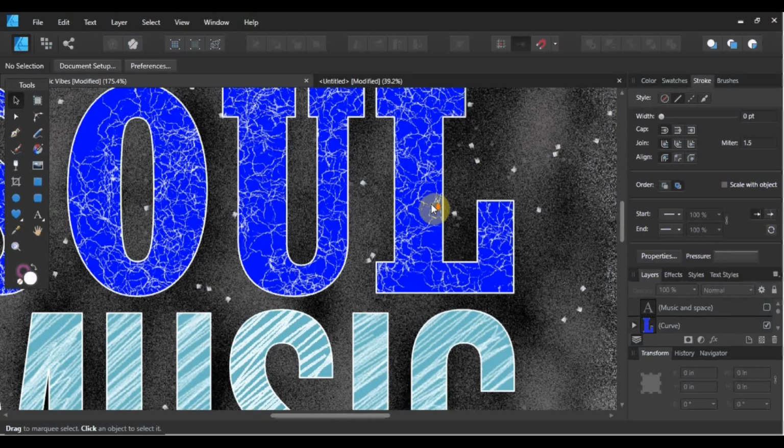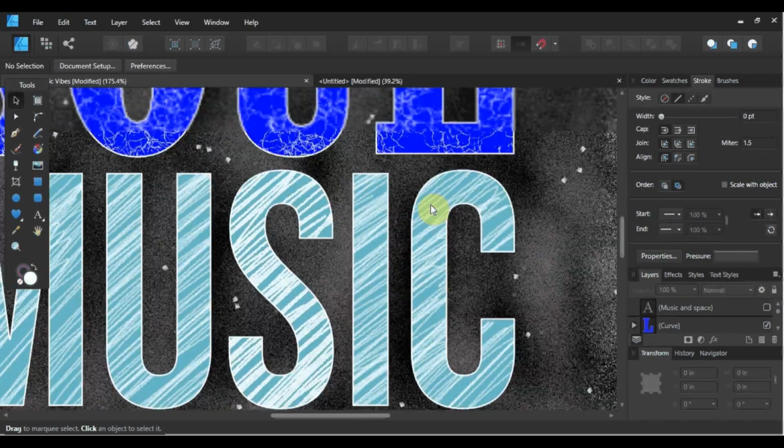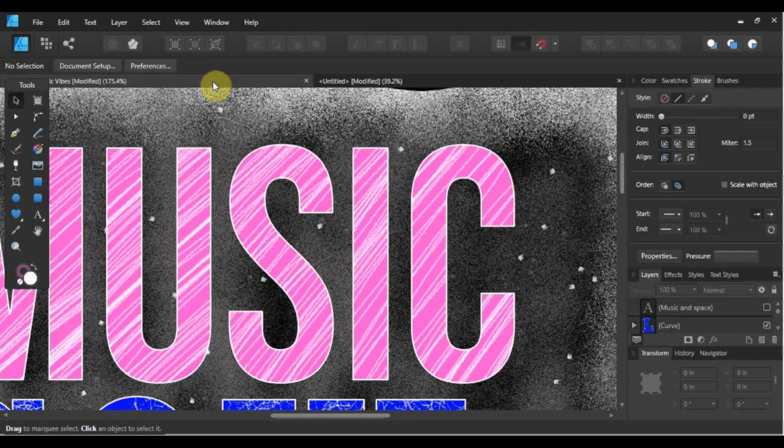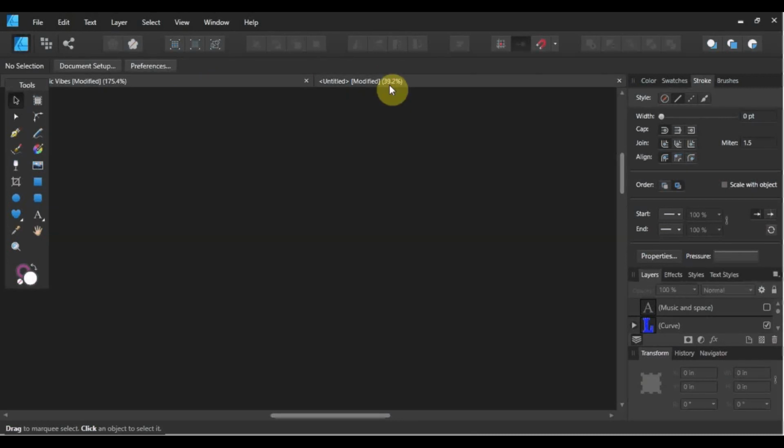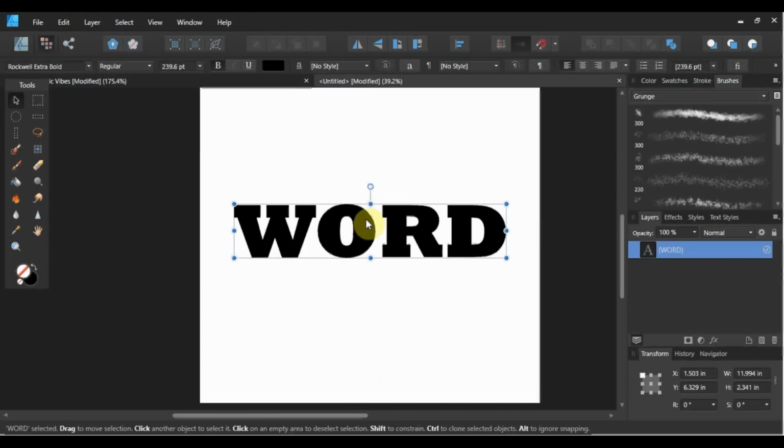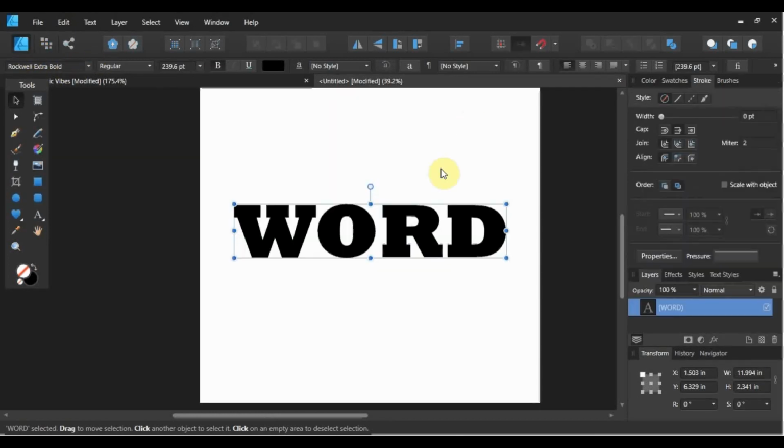As you see, here's the textures inside the letters. So let's just hop over to another document. I already got one started. And you just want to type out any word that you want to do this in. Doesn't matter what the word is. So I just type out "word" to keep it simple.